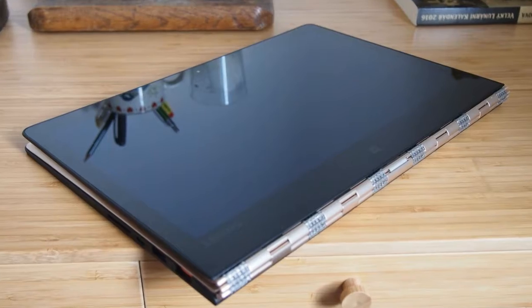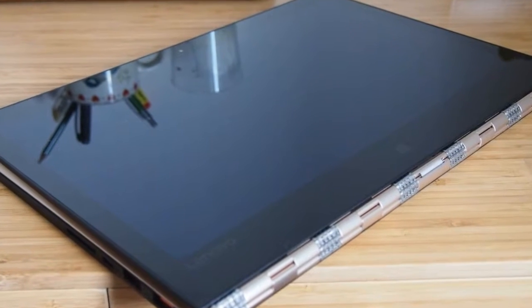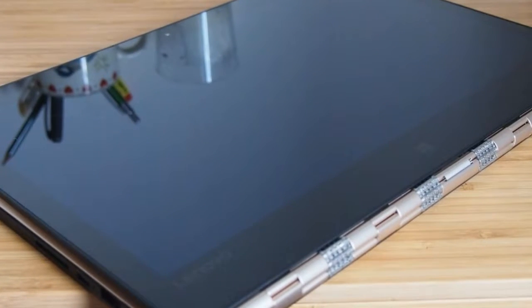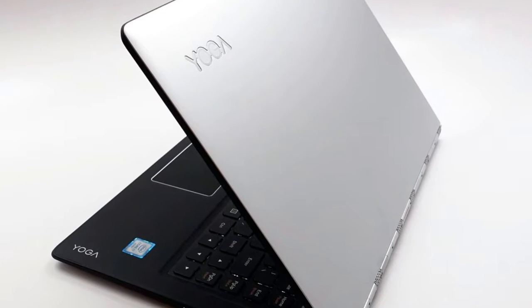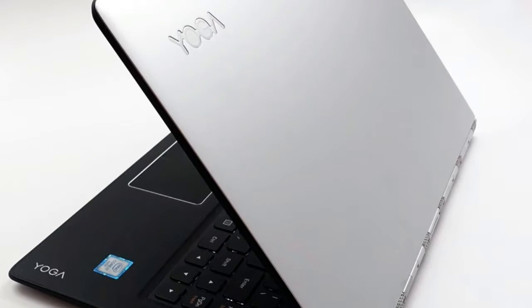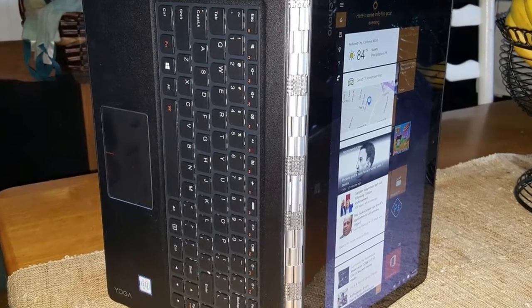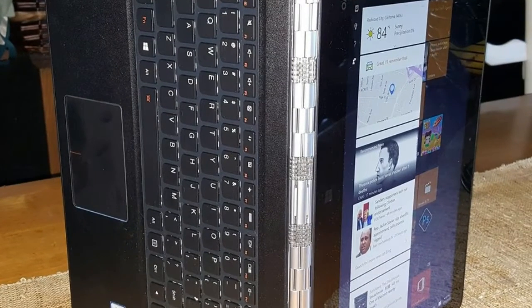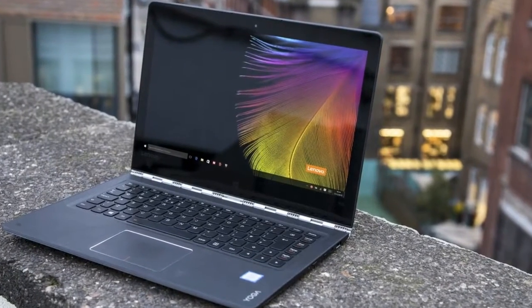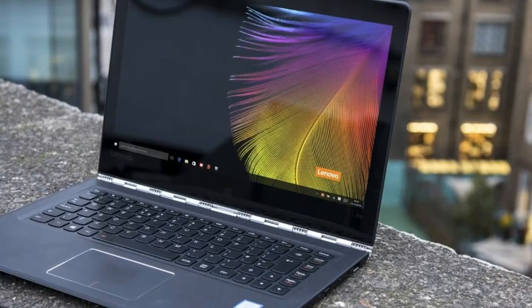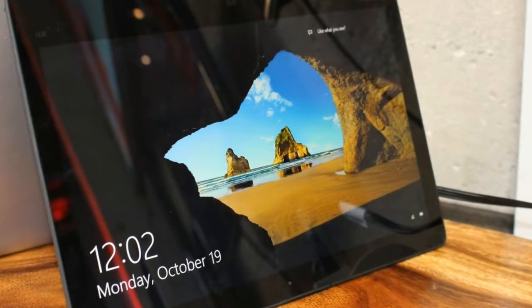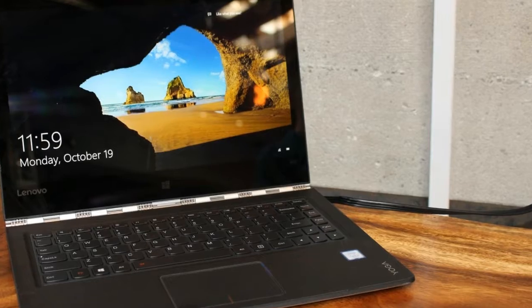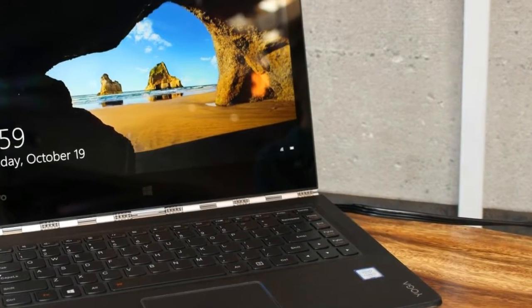Screen. The Yoga 900 comes with the same 13.3-inch, 3200 by 1800 touchscreen as the 3 Pro. For comparison, the latest MacBook has a 2304 by 1440 resolution, the Surface Pro 4 2736 by 1824, and the Dell XPS 13 ranges from 1920 by 1080 to 3200 by 1800.